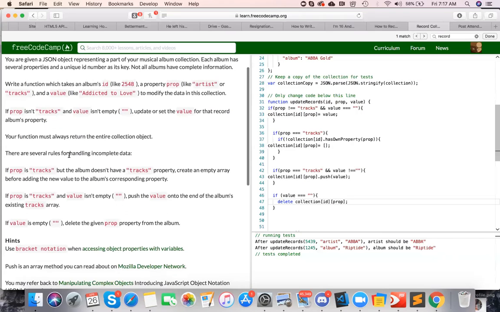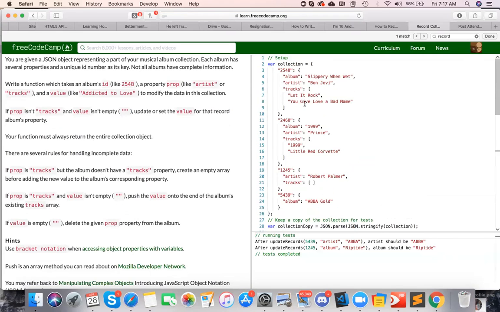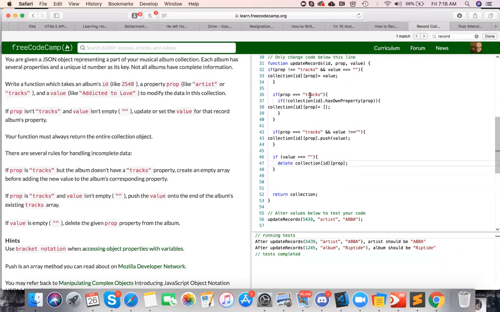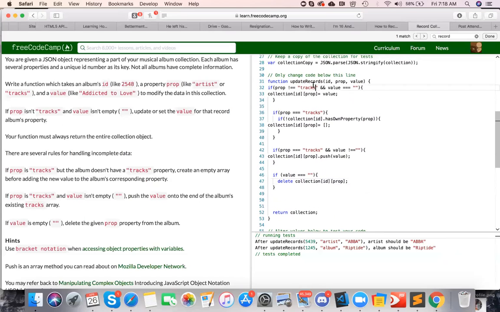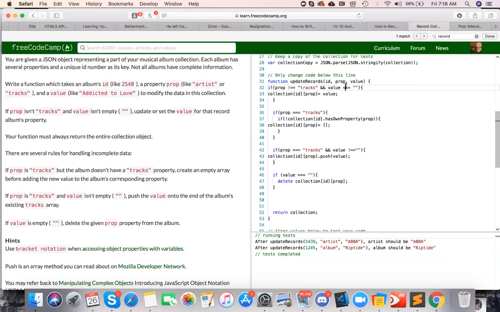Okay, within tracks and value isn't empty. But the value property. So, the value is not empty, I think, in line 32. The condition is not empty. Okay. Yeah, I think. Yeah.